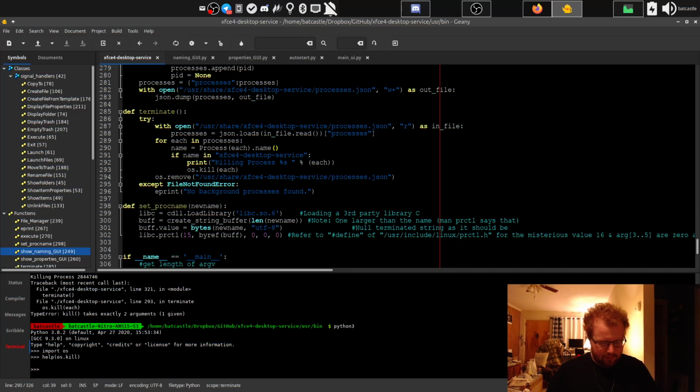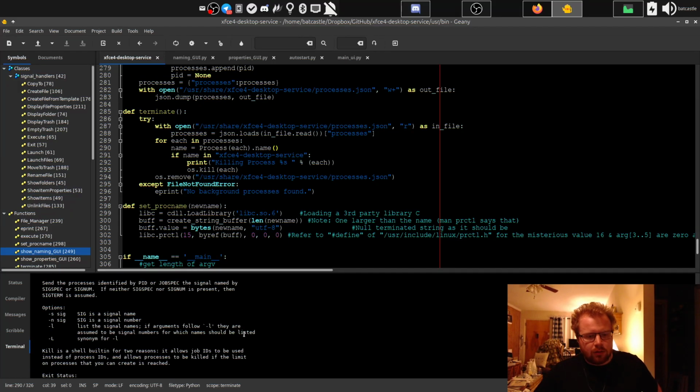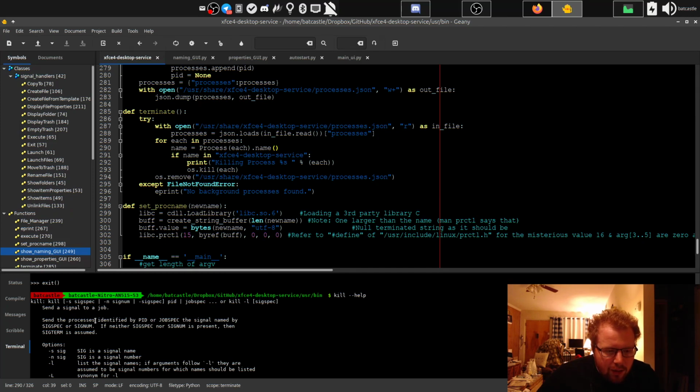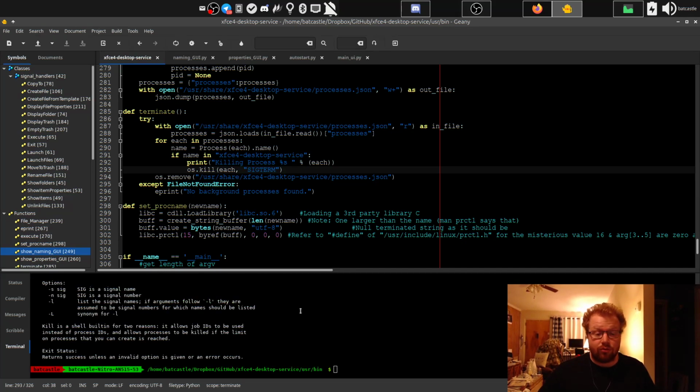So then kill --help. Send a signal to a job. Send the process as identified as a PID. Okay, then we want SIGTERM. All right, we're going to assume that it wants it as a string. And is the file still present? It is. Good. Okay.